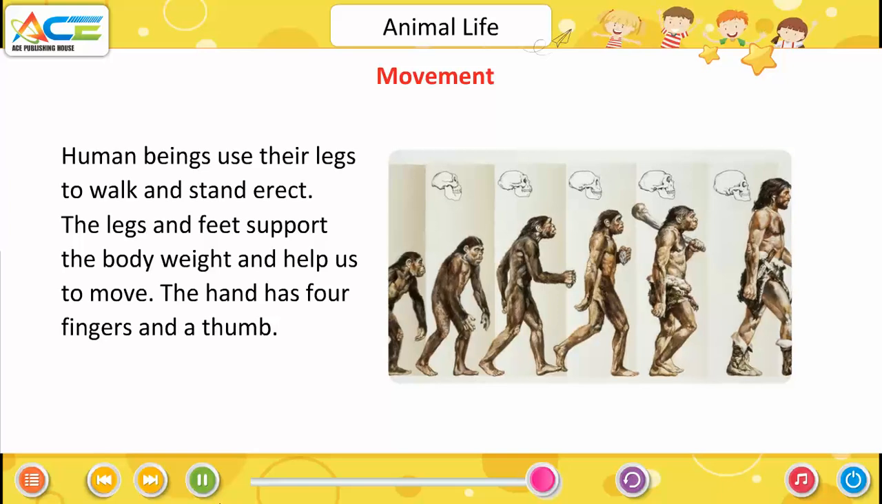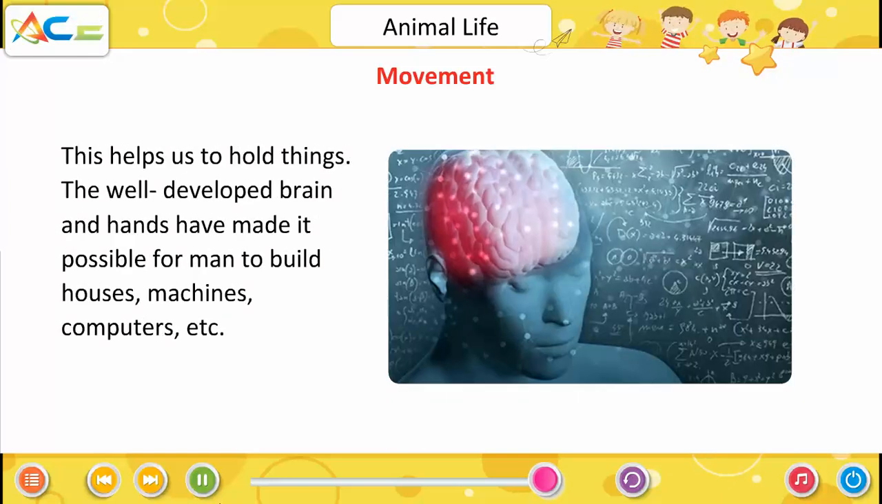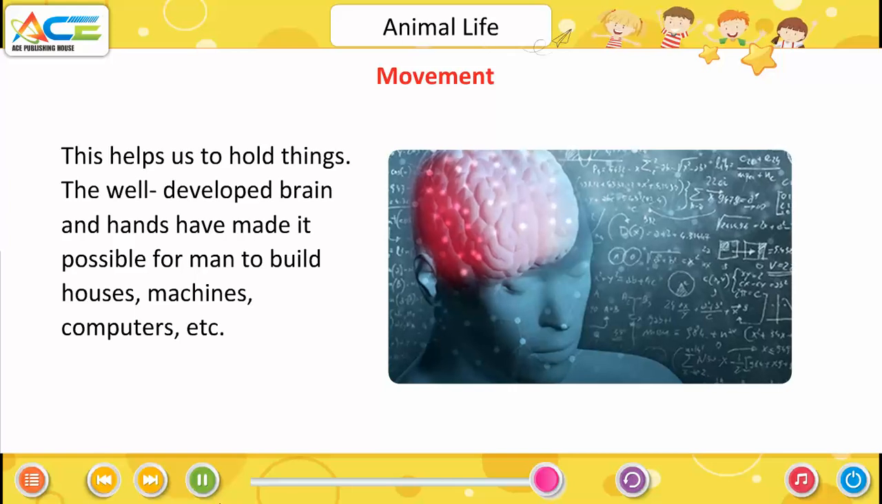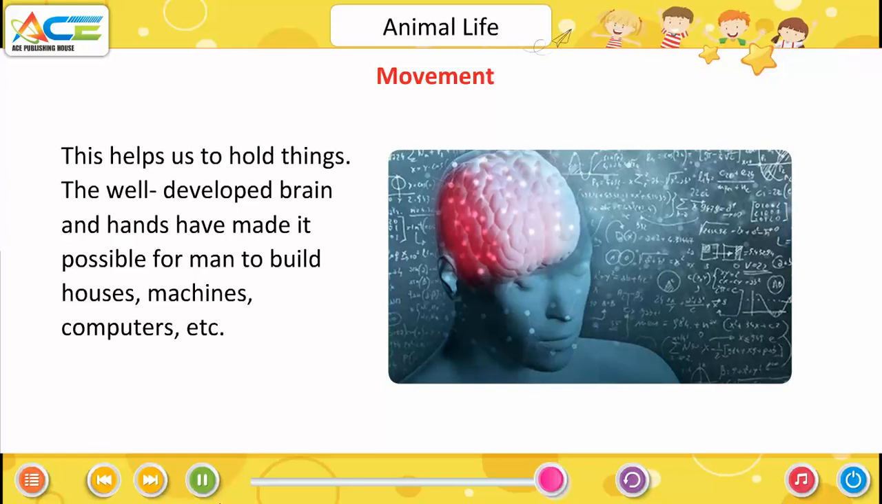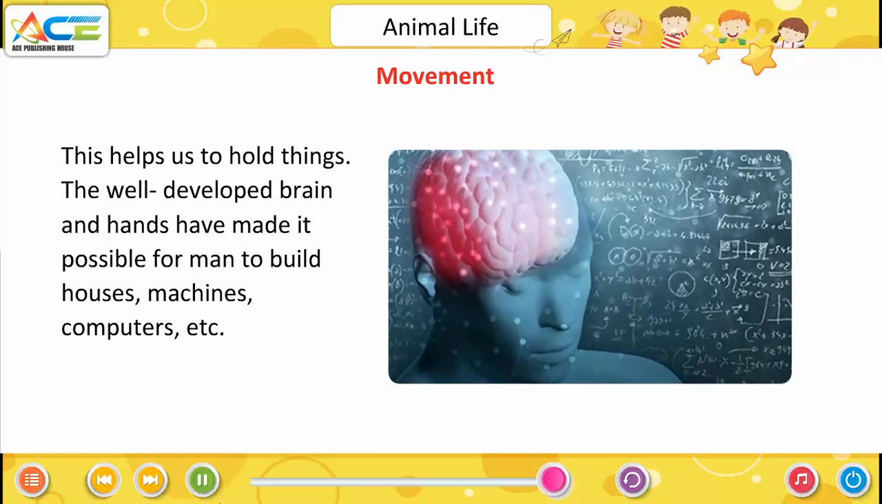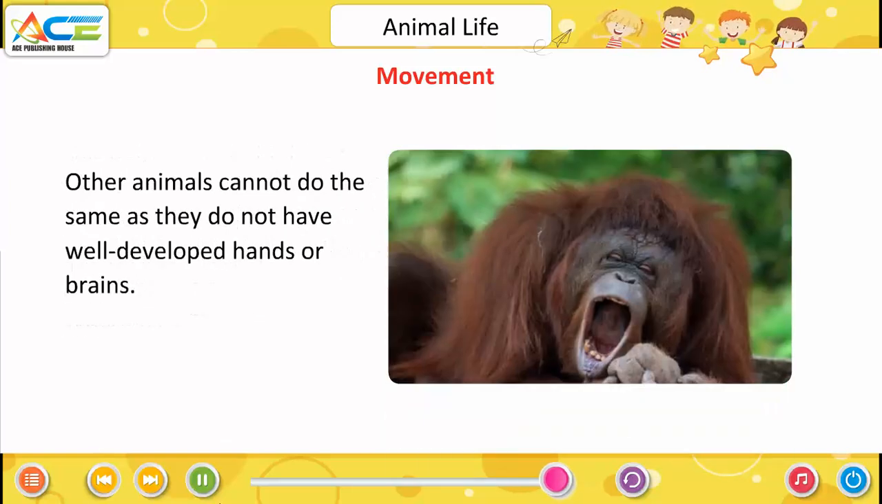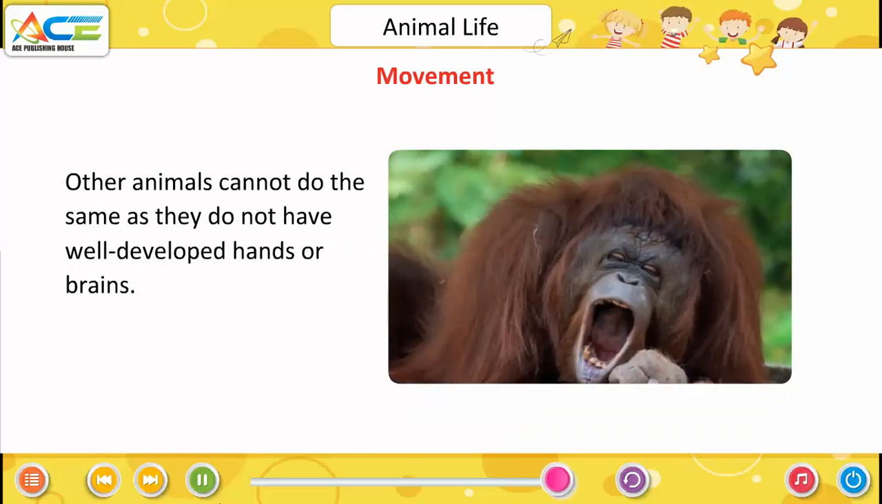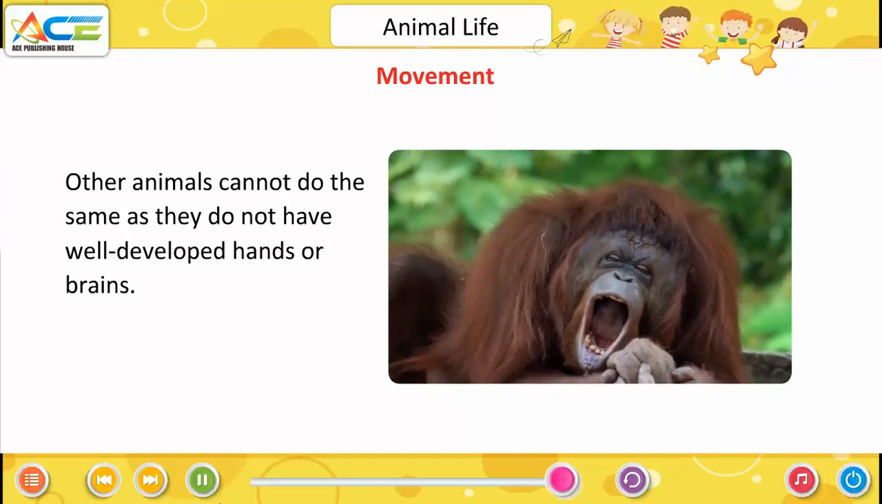The hand has 4 fingers and a thumb. This helps us to hold things. The well-developed brain and hands have made it possible for man to build houses, machines, computers, etc. Other animals cannot do the same as they do not have well-developed hands or brain.